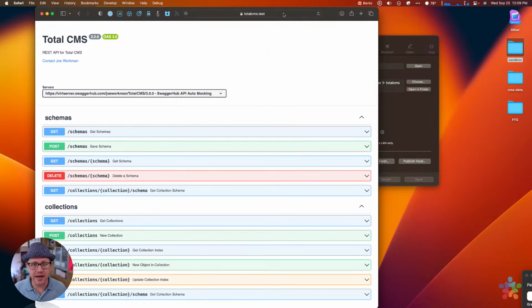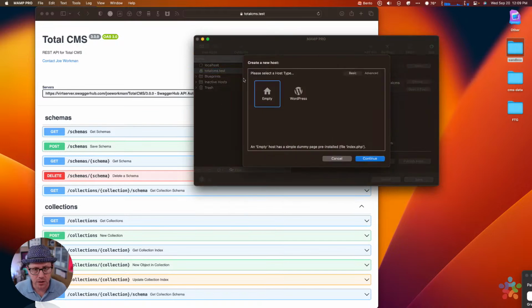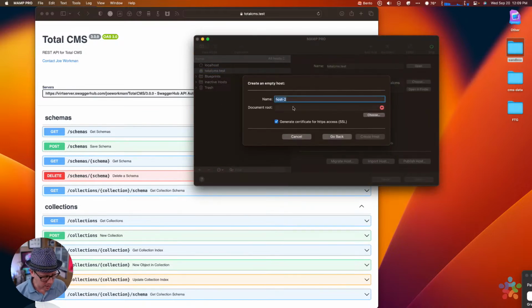So now I can create whatever domain I want, right? Okay, let's look at this sandbox folder here. I'm going to go ahead and create a new one. I'm going to create this as an empty thing. I'm going to call this local.joeworkman.net.